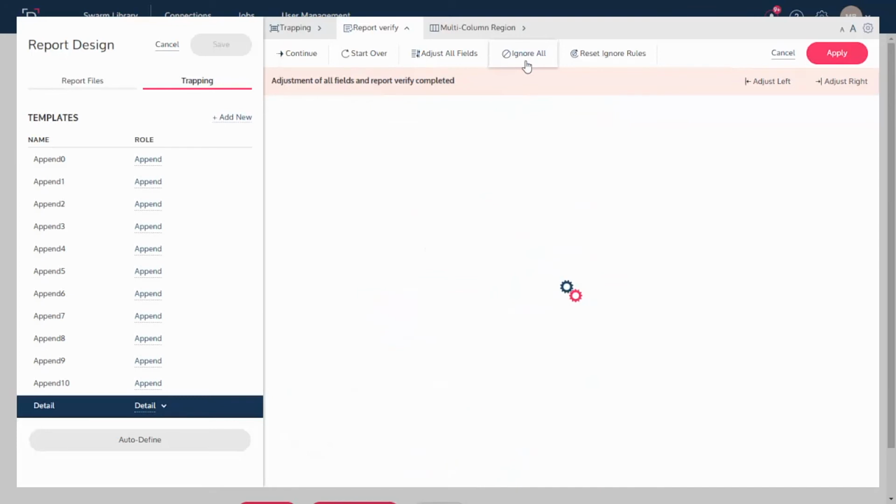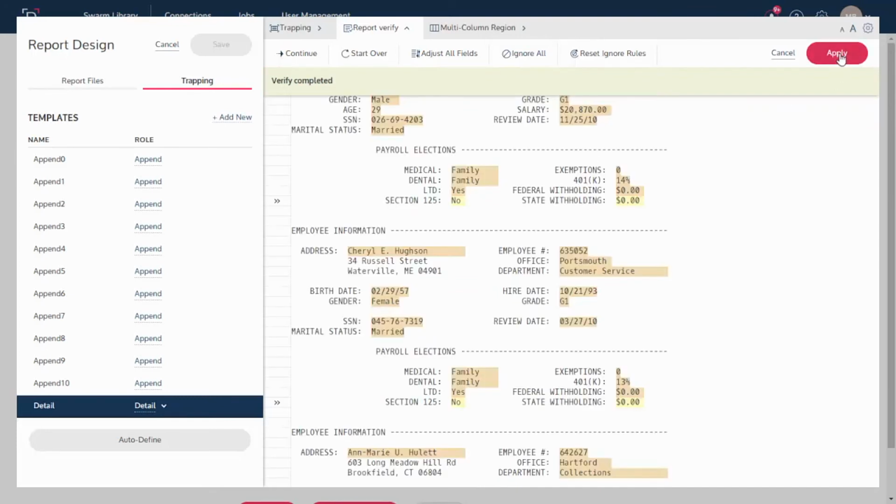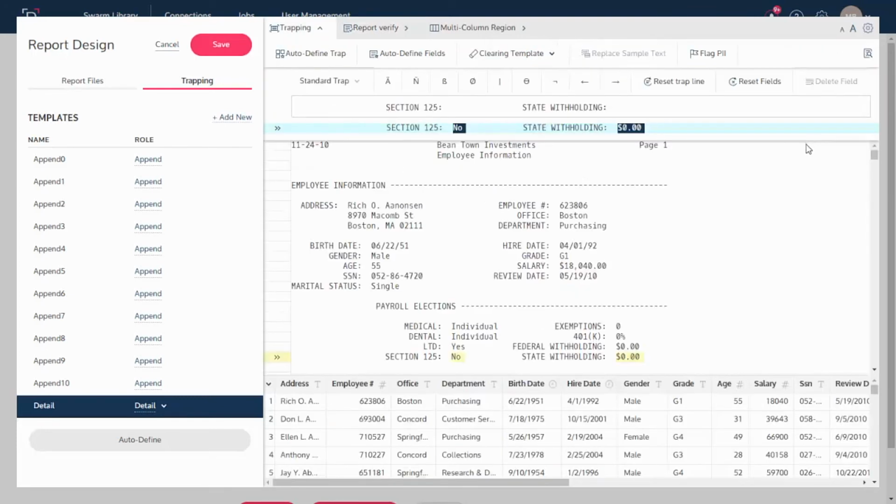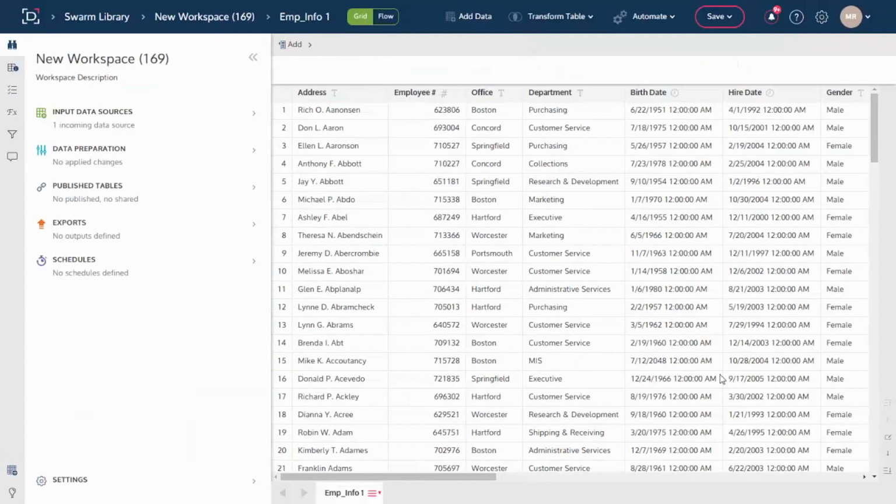When the verification process is complete, we can then proceed with preparing, transforming, and sharing our data using Monarch Swarm.